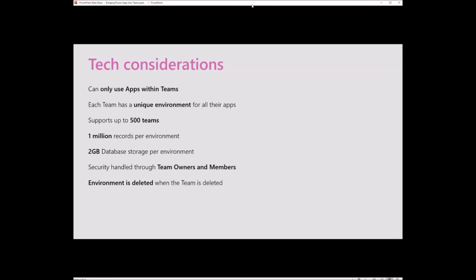For better or worse, actually, I think for better, the security is handled through team owners and members. So that's how you know who can access it: whoever has access to the team. And one other part of the tech considerations is that when the team is deleted, the environment is deleted as well. So that's a very important thing to consider with these apps right now: if that team gets deleted, so do the apps that were created with the team.